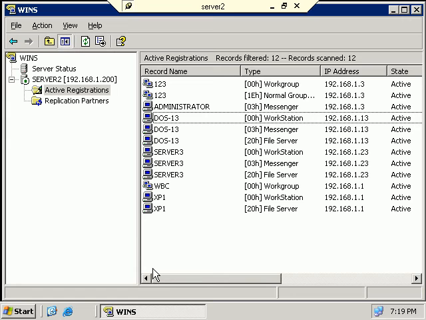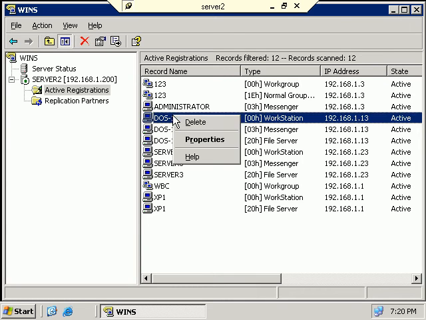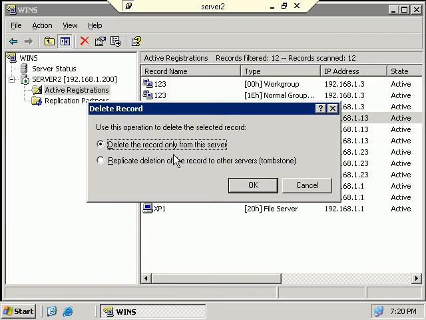If I were an administrator and this DOS 13 system is no longer part of the network, what I can do is just delete one of these records, okay, and just get rid of it. So to do that, it's real simple. Just right-click, delete. Okay, but I'm posed with this question. It says use this operation to delete the selected record.